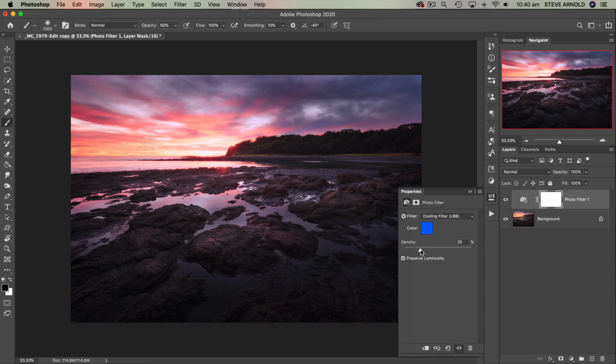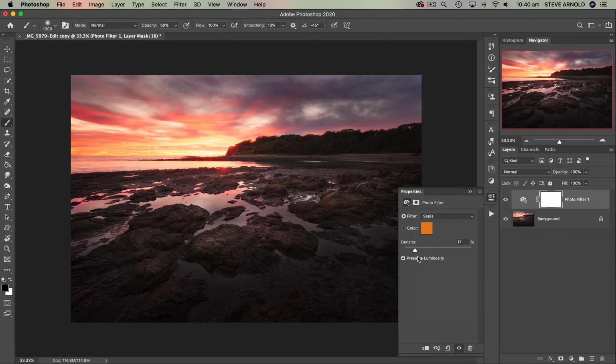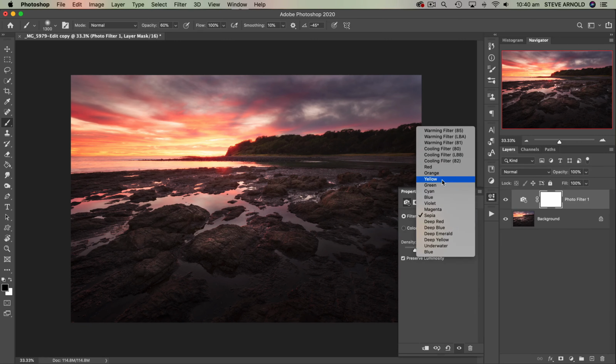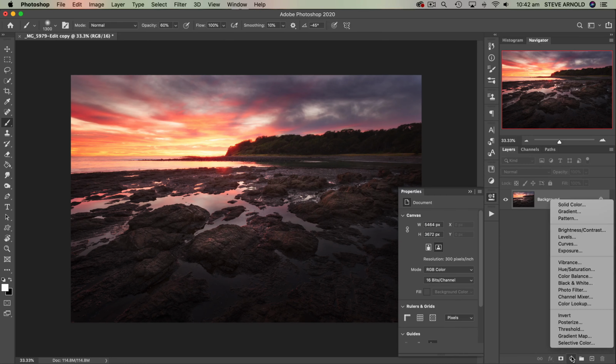And then the density of that cooling filter, we can increase the density of it to make it more blue, and reduce it to make it less blue. So if you want to get creative, there's a bunch of presets you can choose there. Or if you want a bit more control, then you can use the solid color layer, pick the exact color you want, pick the blend mode you want, and then the opacity, and you're basically getting the same thing. Now let's move on.